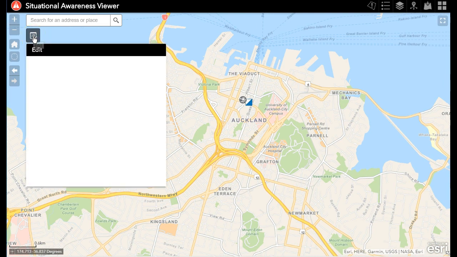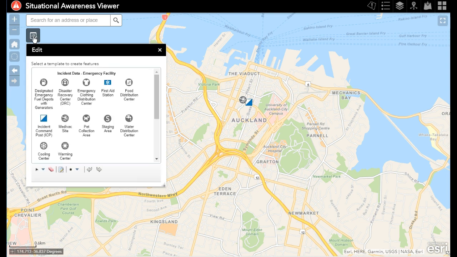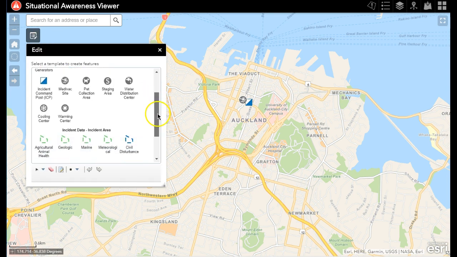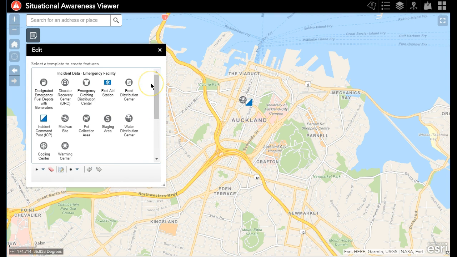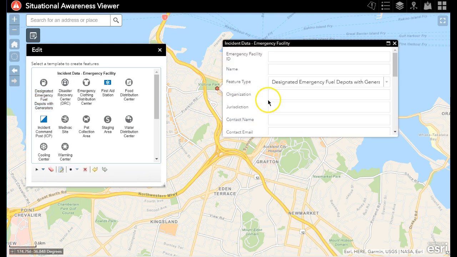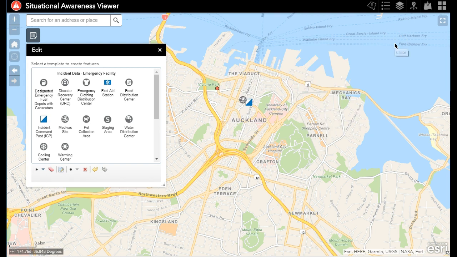event. There's an edit tool here that allows me to quickly add some points to the map based on their type. And this could be done by a CDEM manager or someone in operations or even planning. All I have to do is click on a map and drop a point. I can come back here and fill in more details later, but for now I've designated that as a fuel depot.